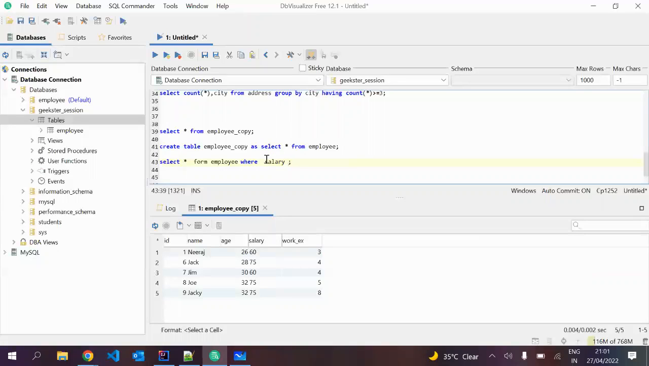So where salary, then you will have to use something called between and you will have to give the upper and lower limits. So this is my lower limit and between 50 and 100. Okay, so this is how you can filter the salary. Okay, between the 50 and 100. Okay, so let's run it.